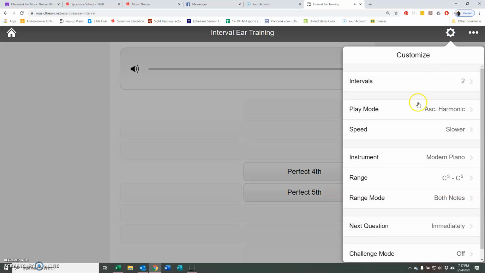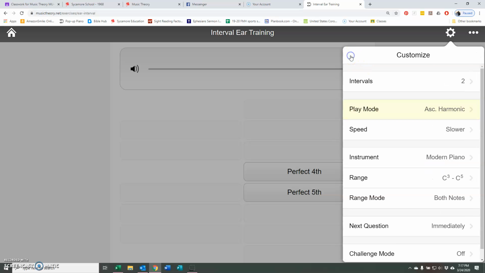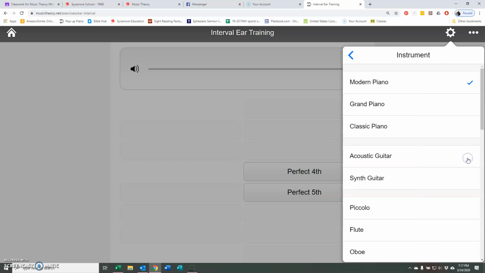And there's a lot of other settings here. You can set the play mode. The way I have it set is it'll play ascending and then at the same time. But there's other settings there. You can set the speed. You can set what instrument is used.